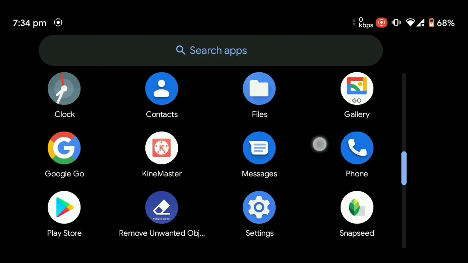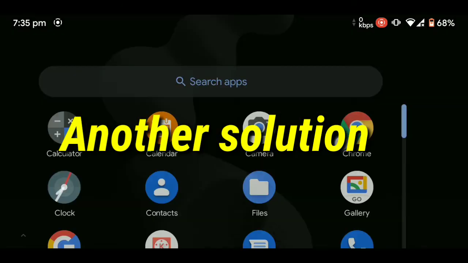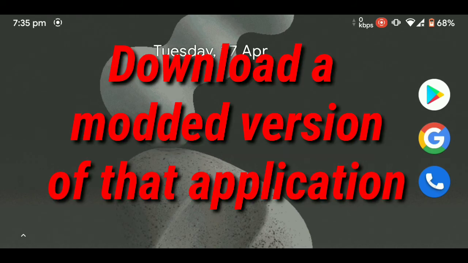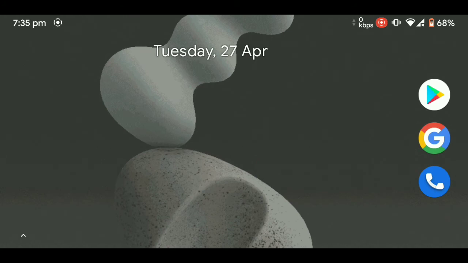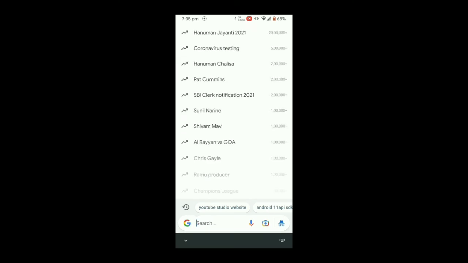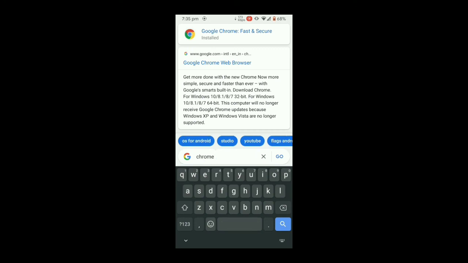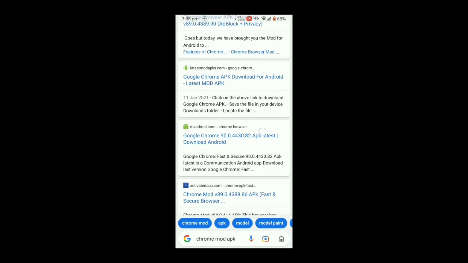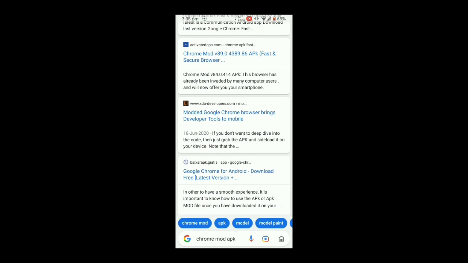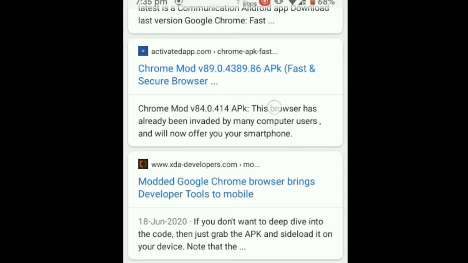And if the application still does not work, another thing you can do is download a modded version of that app. You can just go to Google, and here I'm using Google Go. Search for whatever application it is. For example, Chrome is my application. Just search Chrome, then type mod APK. Many results are there, for example here. Download the mod APK, and I hope it will work according to your device.